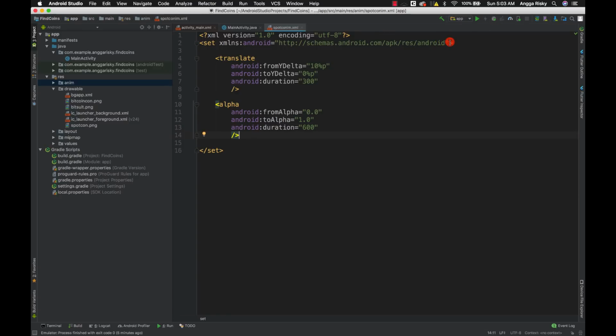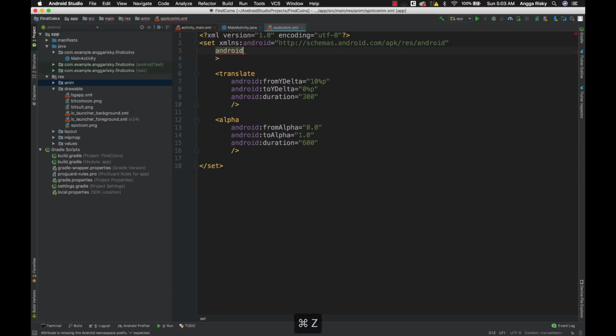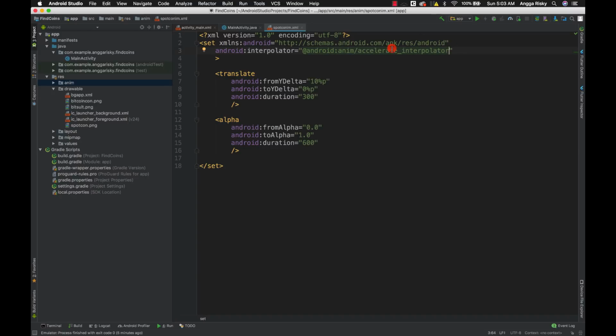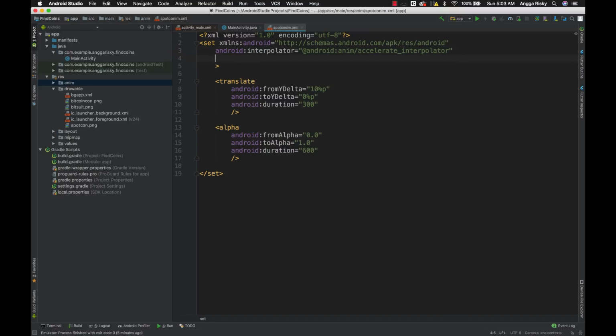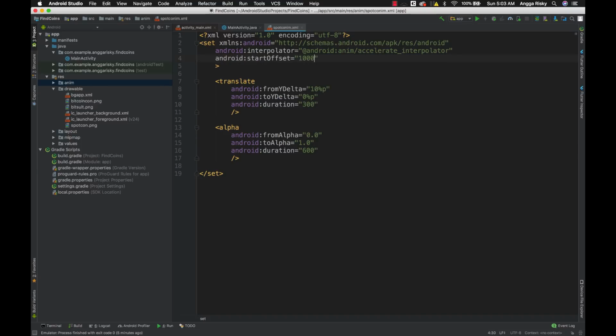And then I think to make it smooth, I just want to give the Android interpolator. Yeah. And then Android with the Android, I think it's supposed to be, oh, this one. And before we do all of them, we have to give the Android start offset. Maybe after 1000, then this animation will be running. Okay.